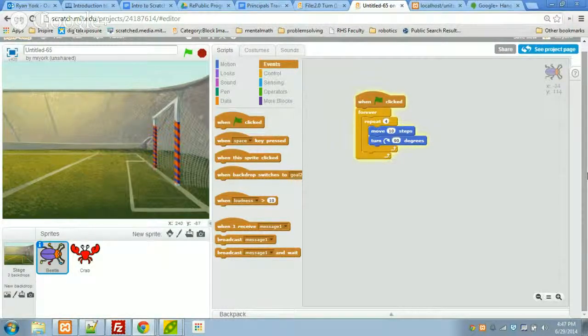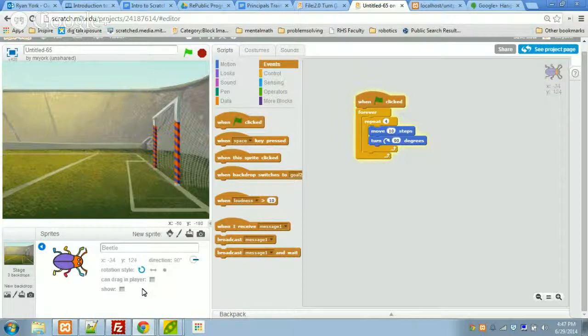And my goal was to sort of recreate the challenge from the last tutorial, which was to make it move in a square. And I wanted it to move in a square that was 150 steps or pixels on each side. So I have this hidden right now just so it wasn't in the way. We're going to hit stop.